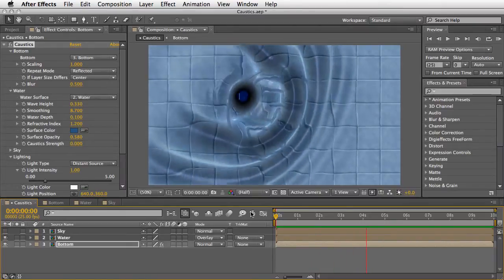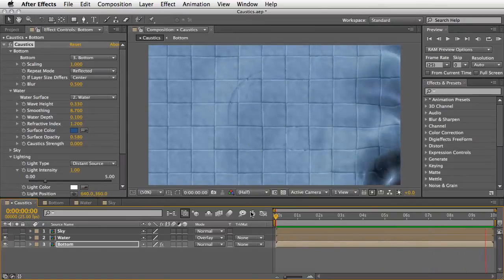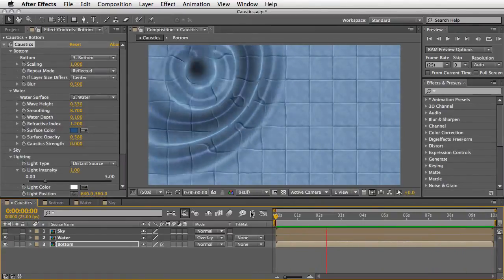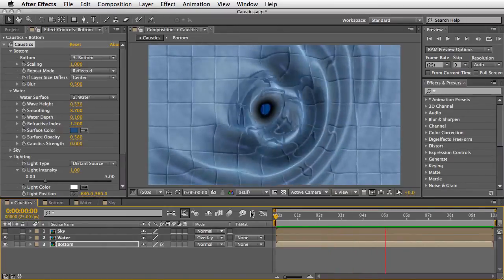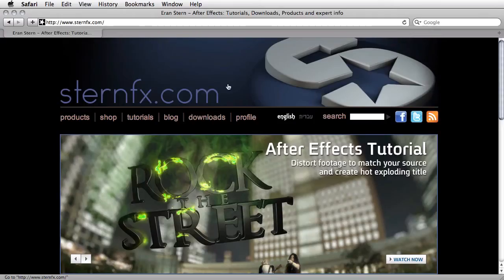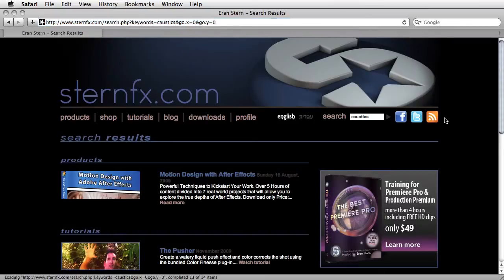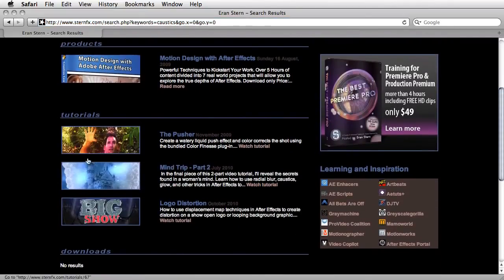Just wonderful stuff. This tutorial is a little bit longer than what I expected it to be. However, you can see that we only scratched the surface of the effect and what it can do for us. If you want to learn more, I'm going to suggest visiting my website, sternfx.com, and here under search, just plug in the word Caustics, and you will get few tutorials in which I'm going to explain a little bit in depth how to use this effect in combination with other stuff and create a wonderful effect, I think.